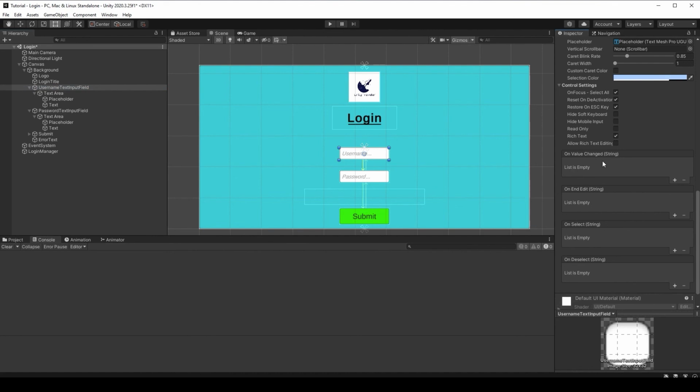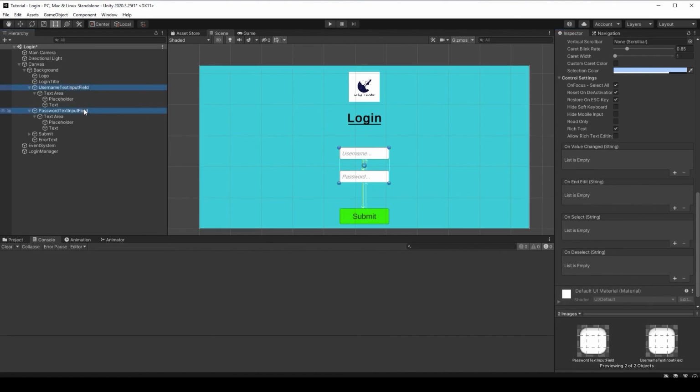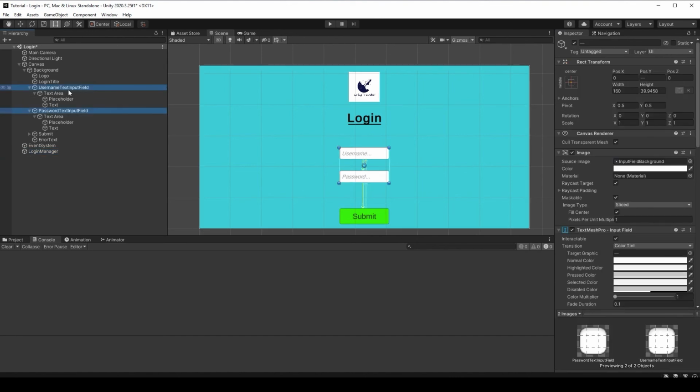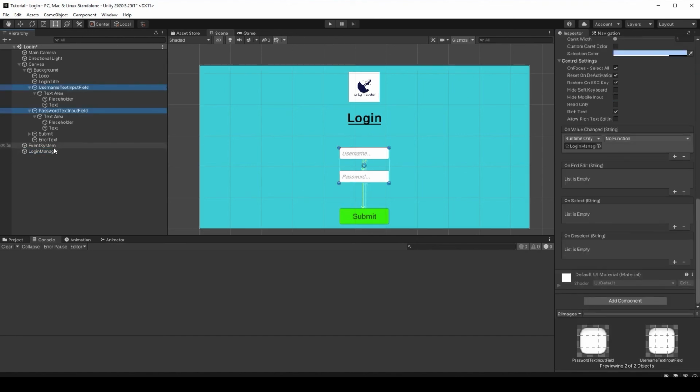Here's on value changed. I can actually multi-select password text input field. I held control, and then I clicked on password text input field. And now I can set both of them at the same time. I'm going to click and hold, make sure to click and hold, and drag Login Manager into this field. If you don't click and hold, it's going to switch to Login Manager. So remember to click and hold to drag.